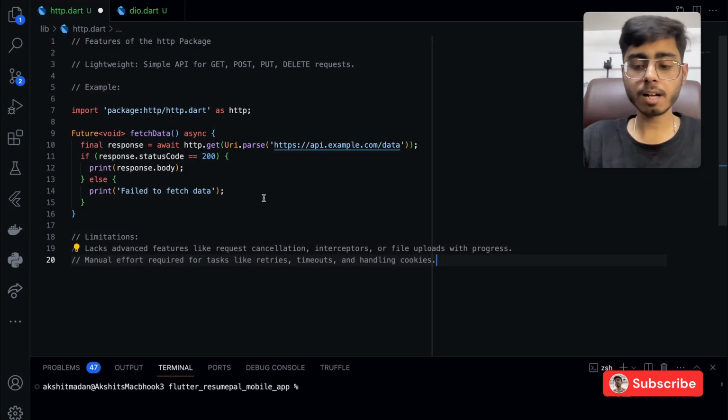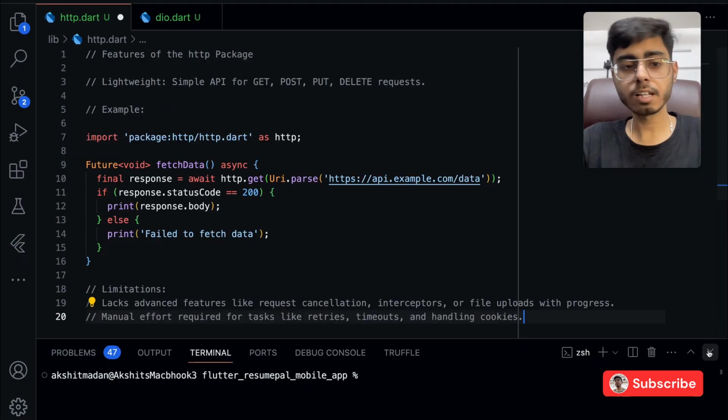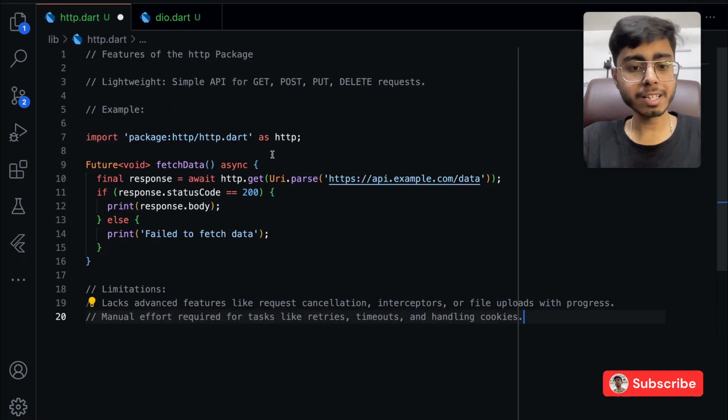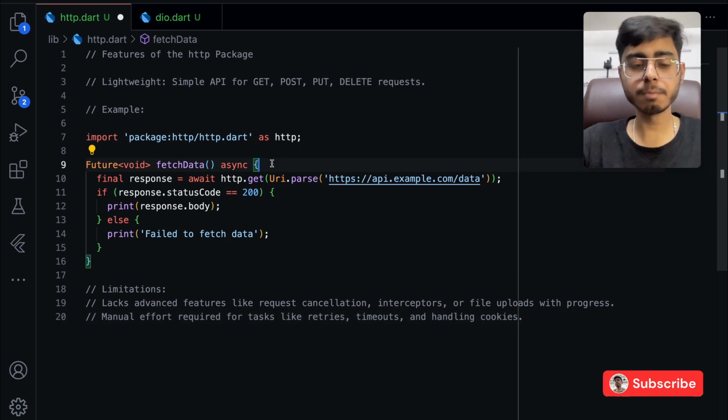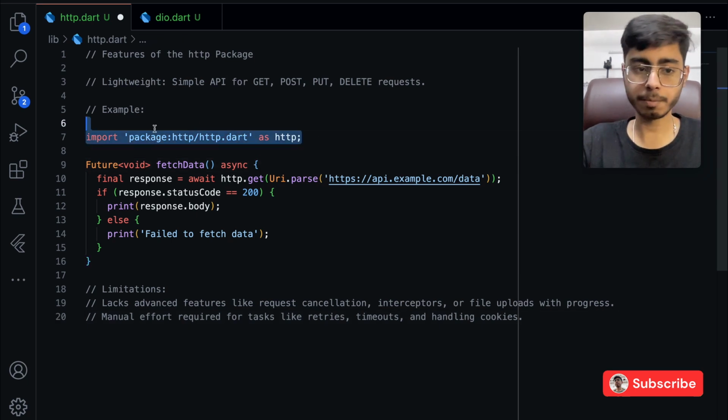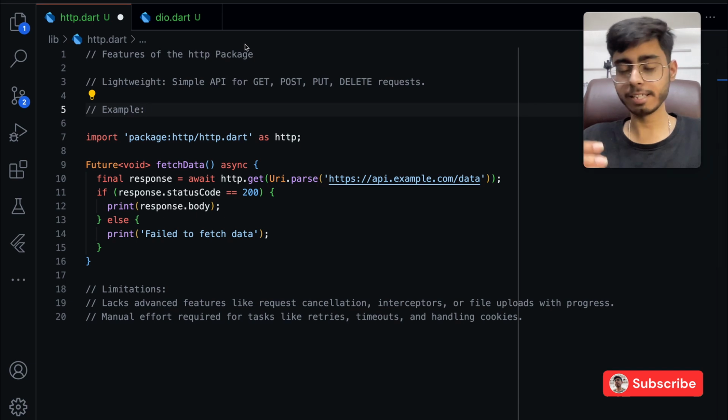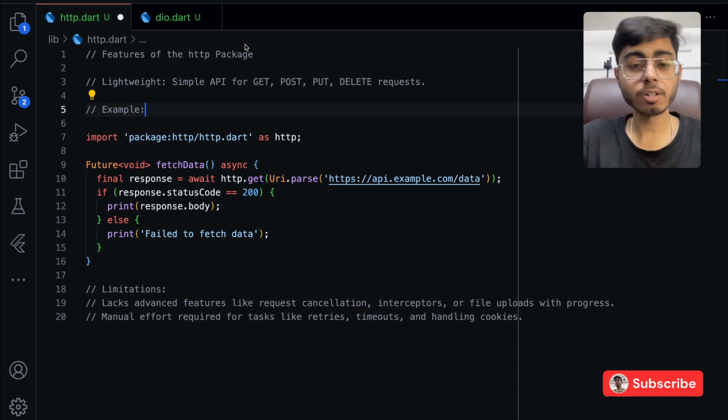You can see that I'm on a Flutter Dart file, http.dart, and this is a very minimal API call that I have made using HTTP. HTTP is a very lightweight package. So you go ahead with the HTTP package when your app is super simple. You just have like 5 to 6 normal get, post, put, delete API calls, and you are not worrying much about exception handling, interceptors, cancellation of the call, or request timeout. All of those features I'm going to show one by one in the dio.dart file.